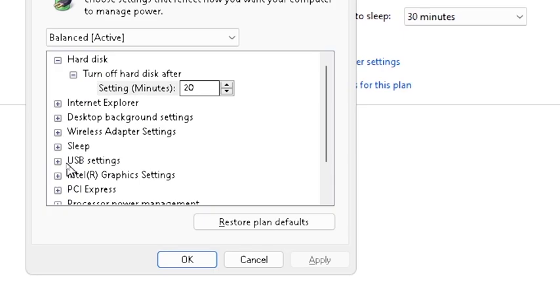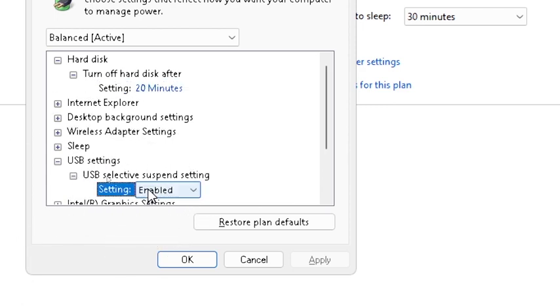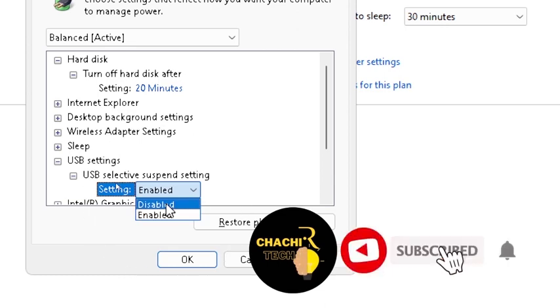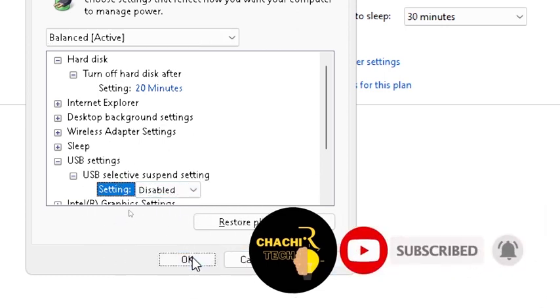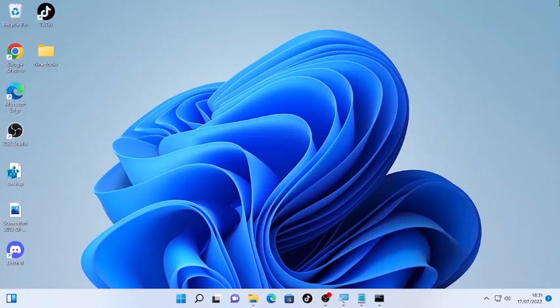Under that you will find USB settings, just click the plus sign here and you'll find USB selective suspend setting, then click the plus sign, and if it is enabled, click on it and disable it. Disabled, then select Apply and click OK. Then close the Edit Plan Settings.